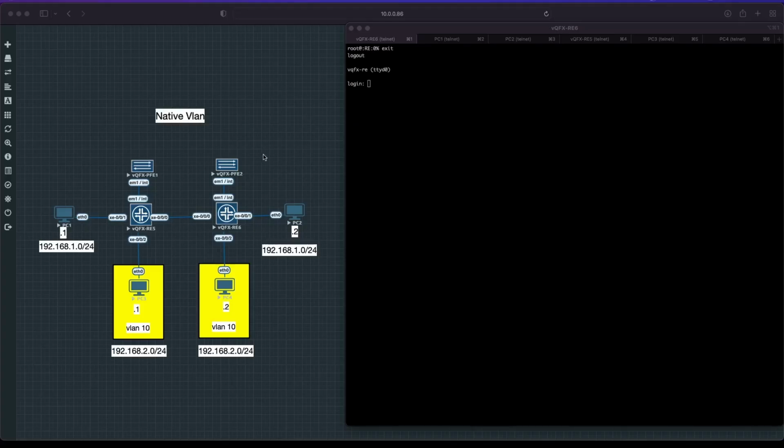Welcome to Rogan's Network. In today's video, we'll see how to configure a native VLAN. So what is a native VLAN? The traffic without an 802.1q VLAN tag is called native VLAN.